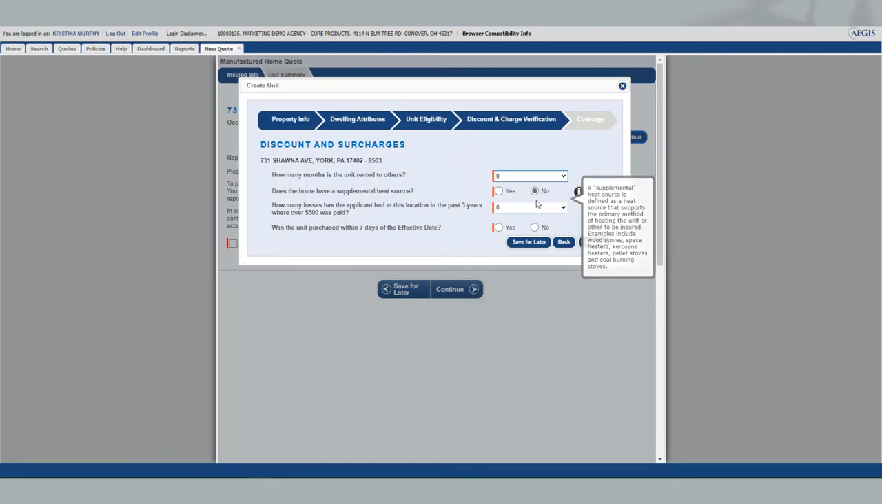How many losses has the applicant had at this location in the past 3 years where over $500 was paid? For today's example, we're saying 0. However, please note Aegis General will allow up to 2 losses where over $500 was paid out within the last 3 years, as long as those losses are not fire, theft, or liability.